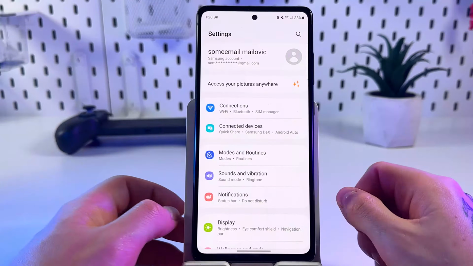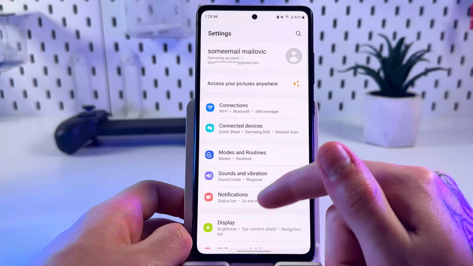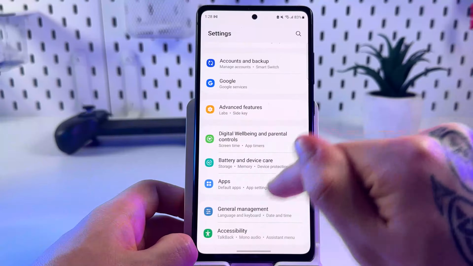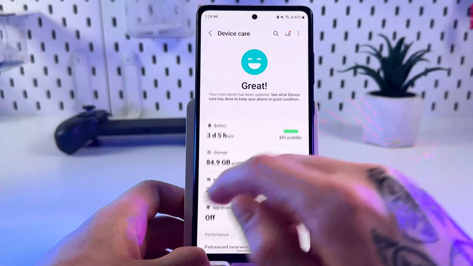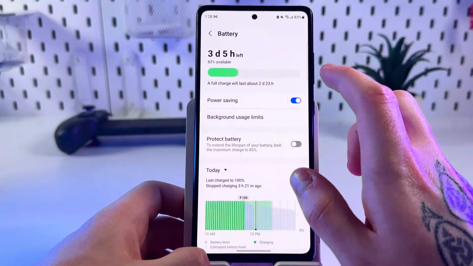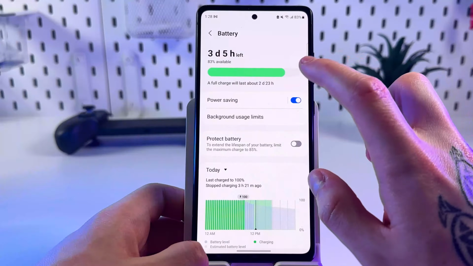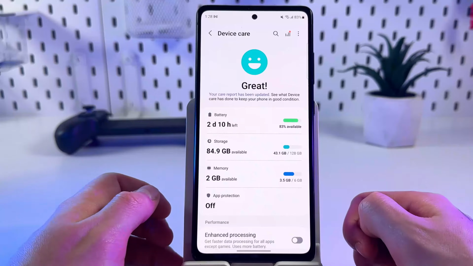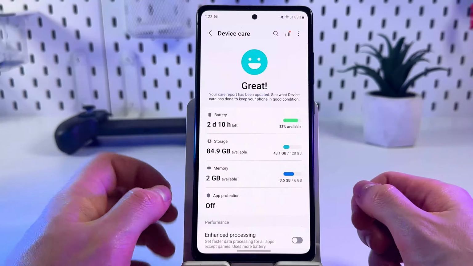And then let's check battery saver settings. Scroll down to the battery and device care section and open it. Here tap on the battery, and then disable power saving mode. Make sure that this toggle is gray. And then let's restart the device.